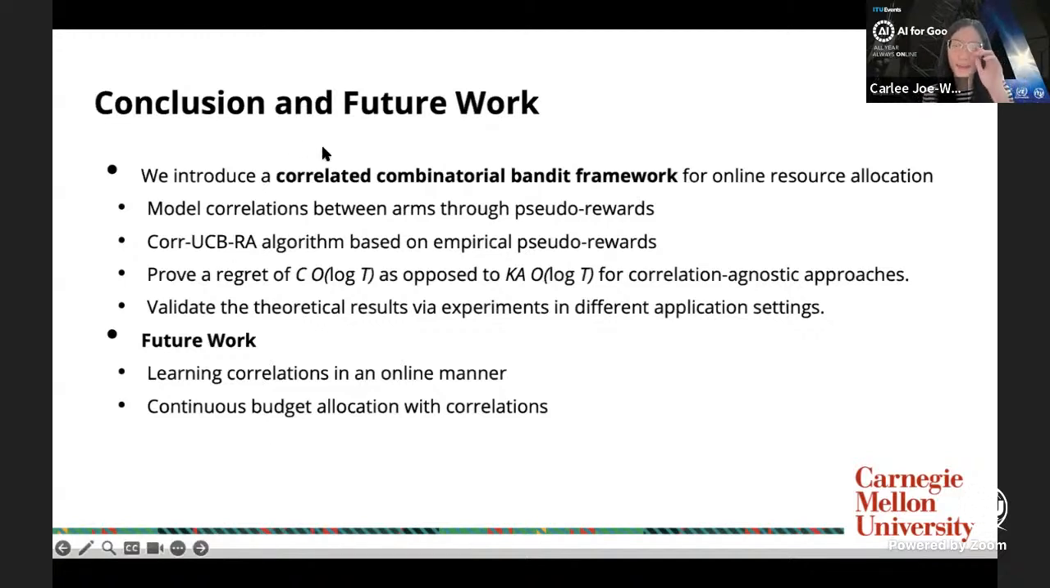So to summarize this part of the talk, we introduced a correlated combinatorial bandit framework for online resource allocation, where we're exploiting correlations between different allocations in order to very rapidly learn what is the optimal allocation. And we're able to even theoretically prove that we get a better performance by exploiting these correlations. We also validated this on experiments in different wireless application settings.